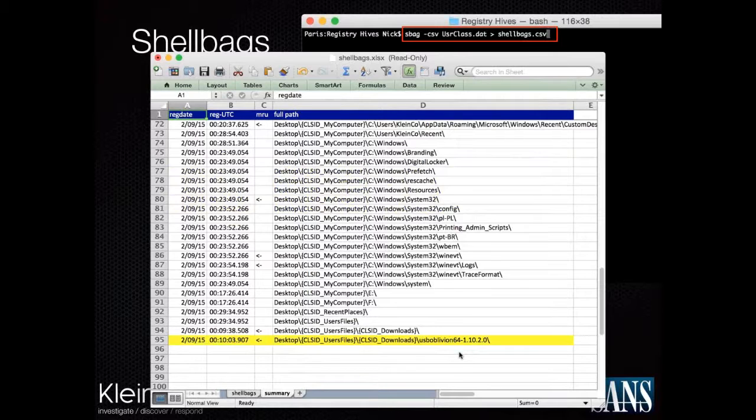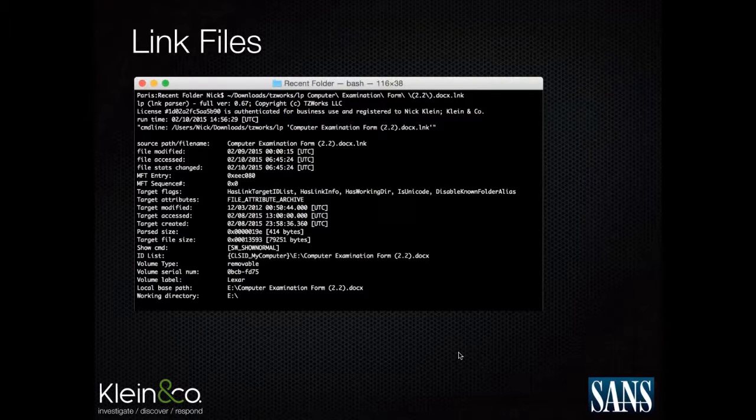Where else can we look? Link files. Link files are one of my favorite artifacts on a Windows box because they just store so much information about what a user has done. Here's a link file that we've extracted. One of the things that we did when we did the testing is we copied some documents to the USB and then we opened those documents.